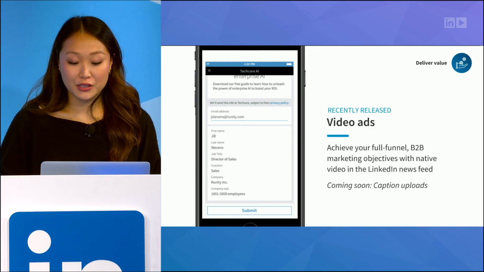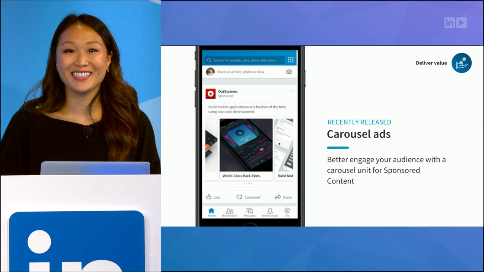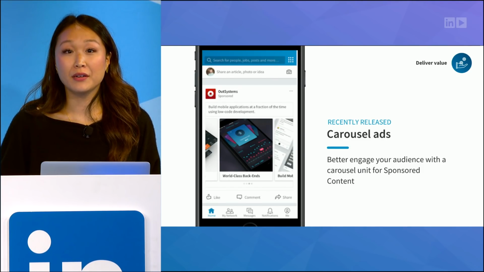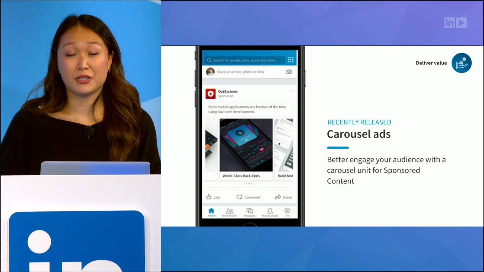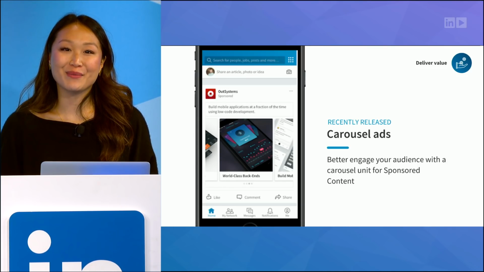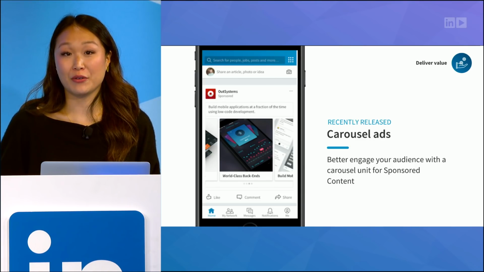Another format we just released earlier this year, I think it was only 2 months ago, is carousel ads. Carousel ads are again sponsored content, but the main difference here is you'll see a scroll button. As a member, you can click on these arrows and see various images. And as a marketer, you can really tell your story. I know a lot of folks are probably thinking, this is a brand awareness play. It doesn't apply to me, but I actually disagree.